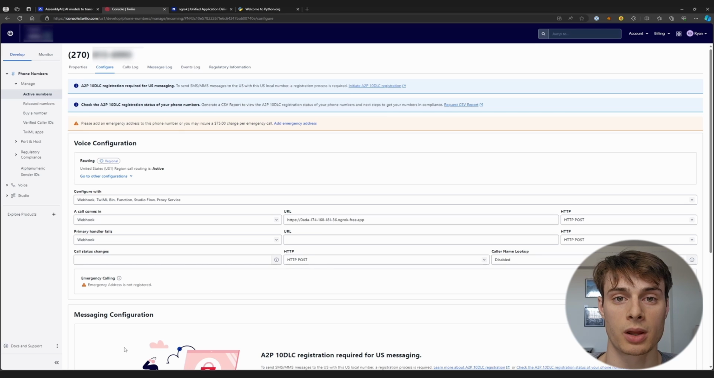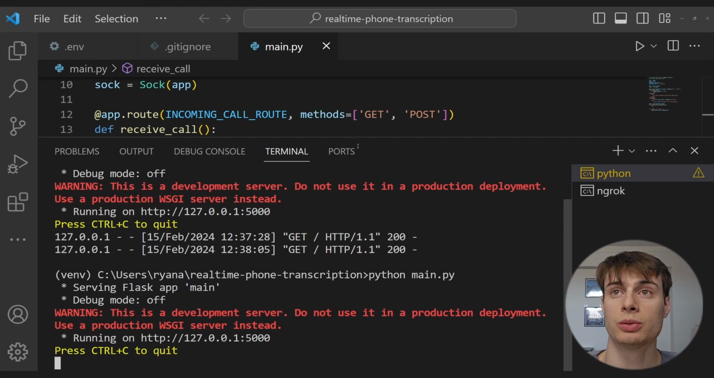So we bought a Twilio number, and we configured it to point to the root endpoint of our Flask application when a call comes in. And we point to the Flask application through the public URL of our ngrok tunnel that goes to port 5000 on our local machine. And you can go to localhost 5000 again to confirm that the application is up and running. You'll see a 200 response in the terminal if you do so.